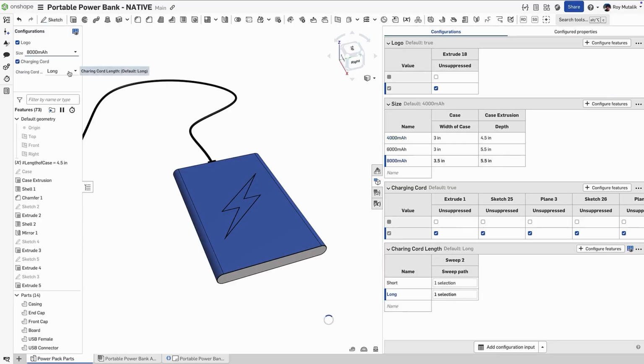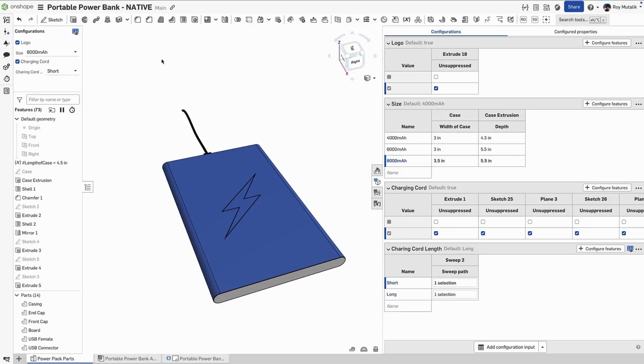Onshape configurations just became easier to read, organize, and use.